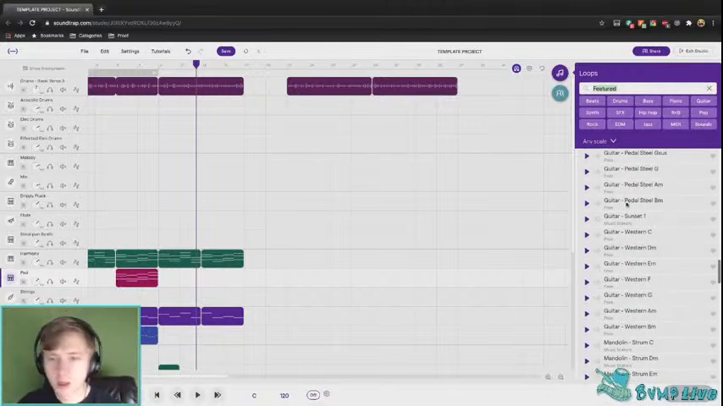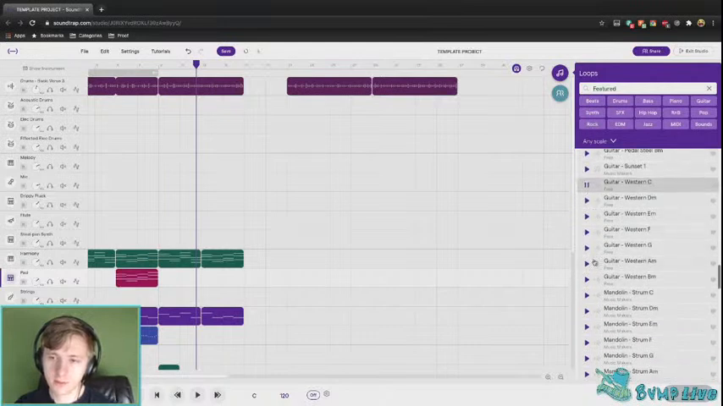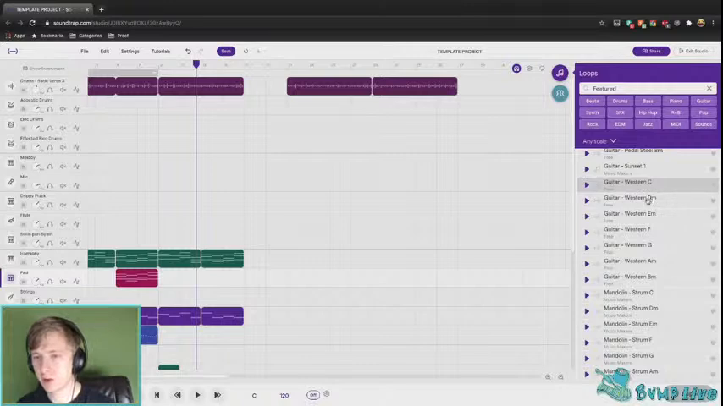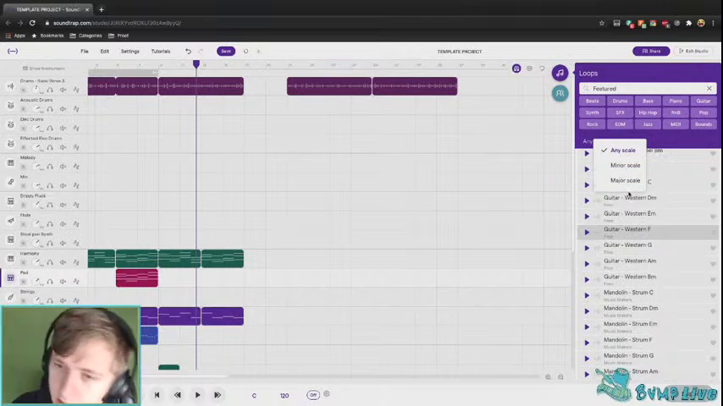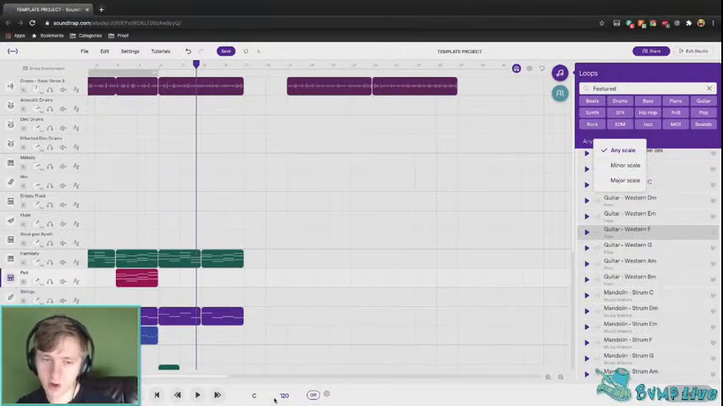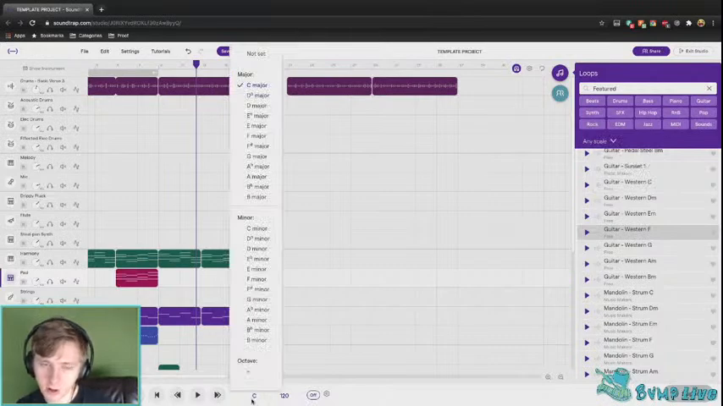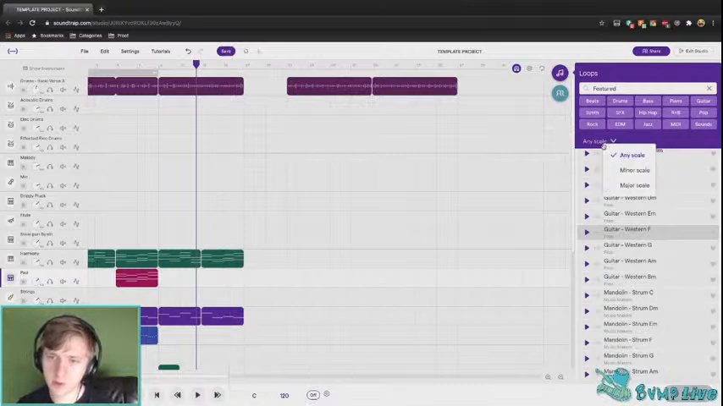All right, anyways. But yeah, all of these loops over here will be in the key of C, unless they, of course, specify otherwise: D minor, E minor, F. Like this one will be, of course, in F. And if you look over here, there's also a way to filter which loops you use. So you can, if you want to work in C minor or C major. Like I've got the key selected as C major, so I'm going to choose C major for the scale filter over here.